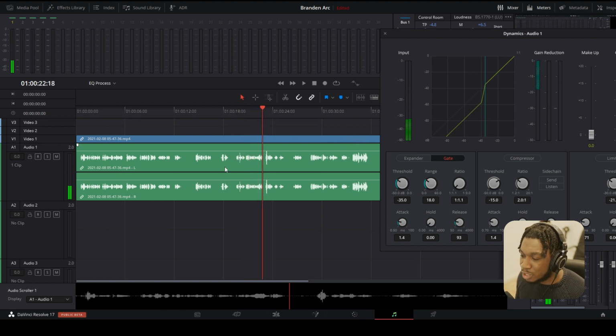And straight away, we've just enabled EQ and noise gate, and our audio already has been taken to the next level. If there's one thing you wanted to take away from this tutorial, literally one thing, it is enable noise gate. It's going to take your audio to literally the next level.